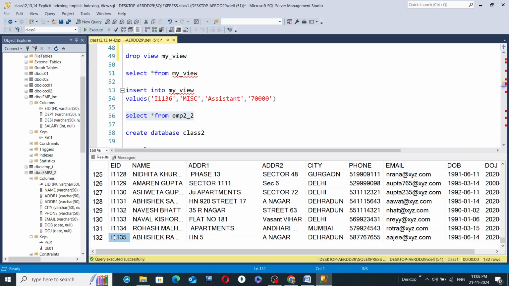So if the employee does not exist, the employee shouldn't get a salary also, because to whom are you giving the salary? The employee doesn't exist. So that's why the foreign key is restricting this. This was our parent table, if you remember, emp2_2 that I just ran, and the last value of EID is I1135. No such value of I1136, so no such employee with the EID value of I1136 exists.